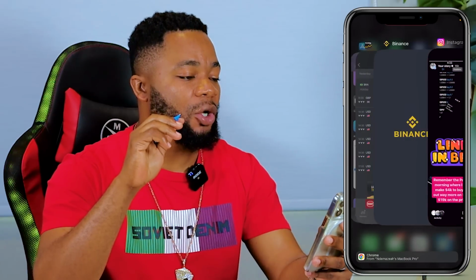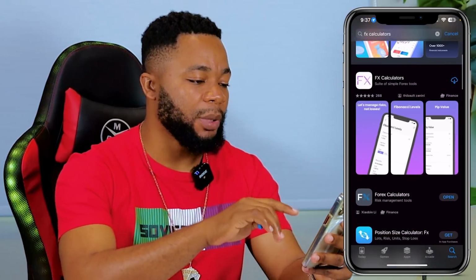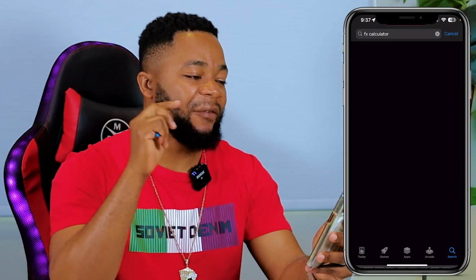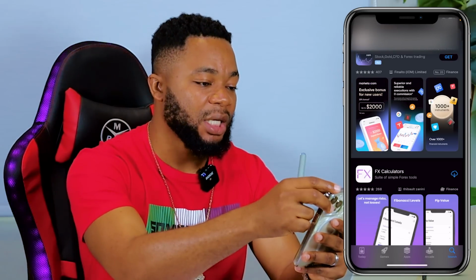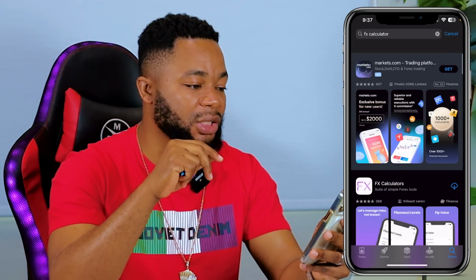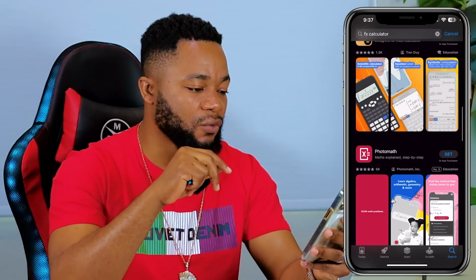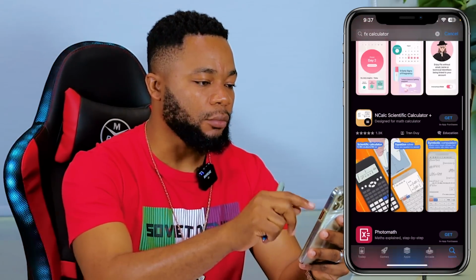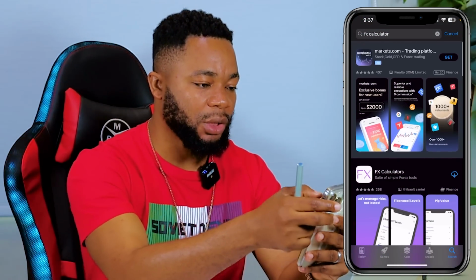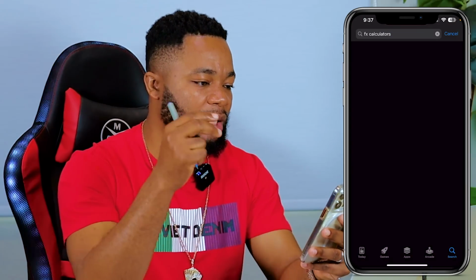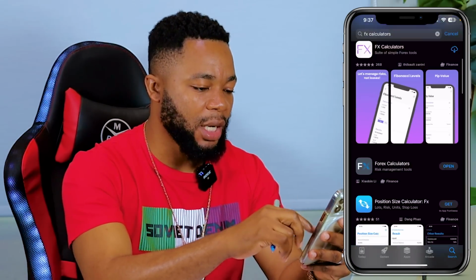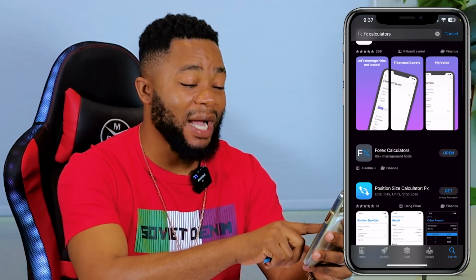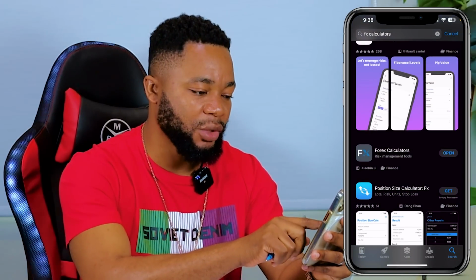So when you go to your Play Store, this is what I want you to do. Just search FX Calculator, click on search, and then choose the second one. Let's just go down and I'll show you which one you have to choose. Let's put FX Calculators, then click on search and then go down. Perfect. So if you just put FX Calculator, you choose the one that has this particular logo. That is the one you need to choose.